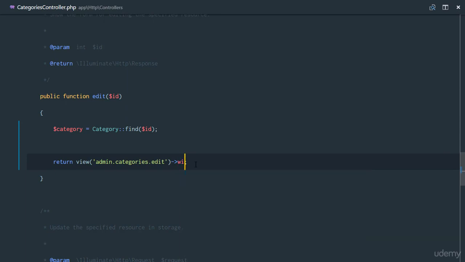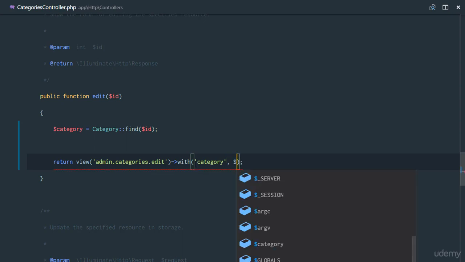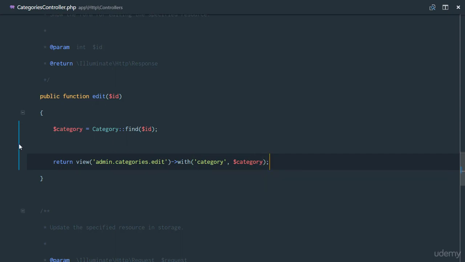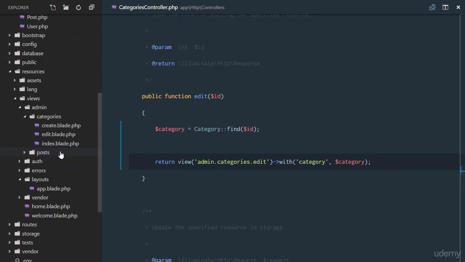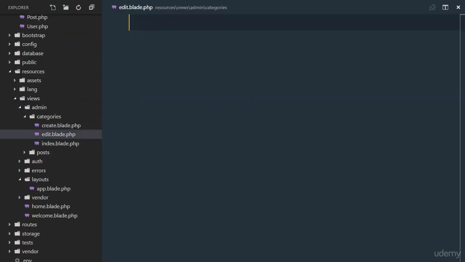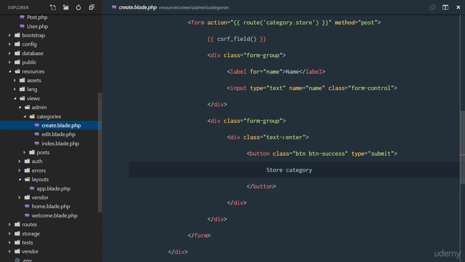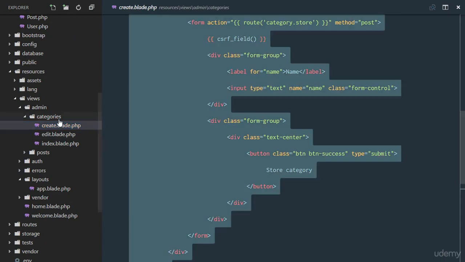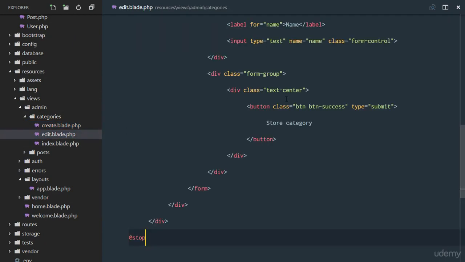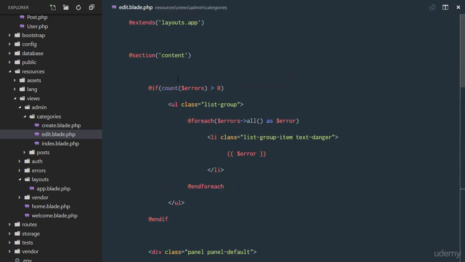Okay, but then I need to pass in the data I just found. So I'll say with, and this is gonna take in category, which is the name of the variable that I want to use to access in my view, and here we're gonna pass in the category we just found. Okay, so we need to make our view have something. Okay, so let's head over to our view, and this is gonna look like our create category. So I'll just copy this and paste it in our edit.blade, and we're gonna work with this.